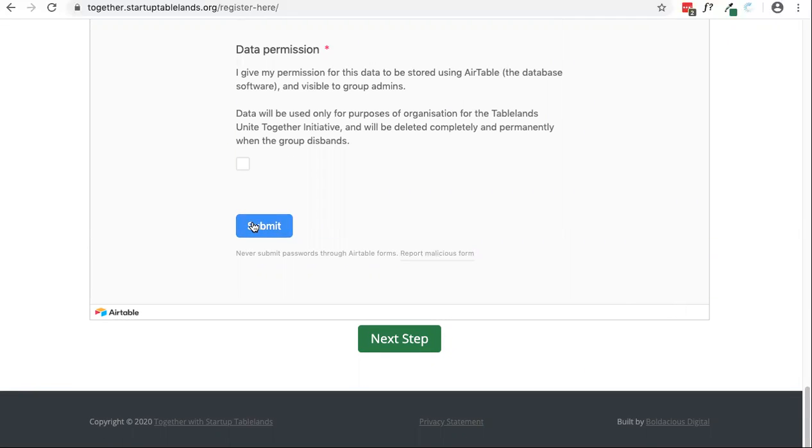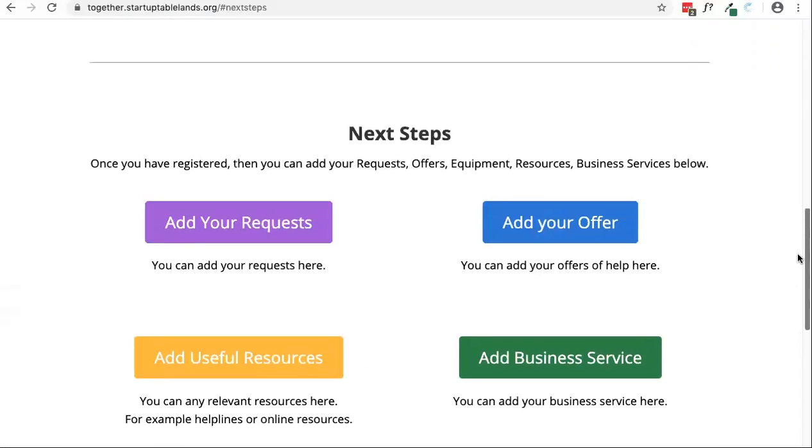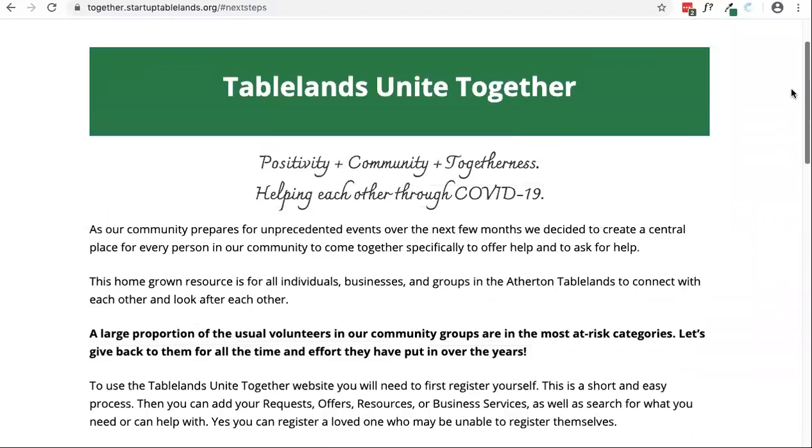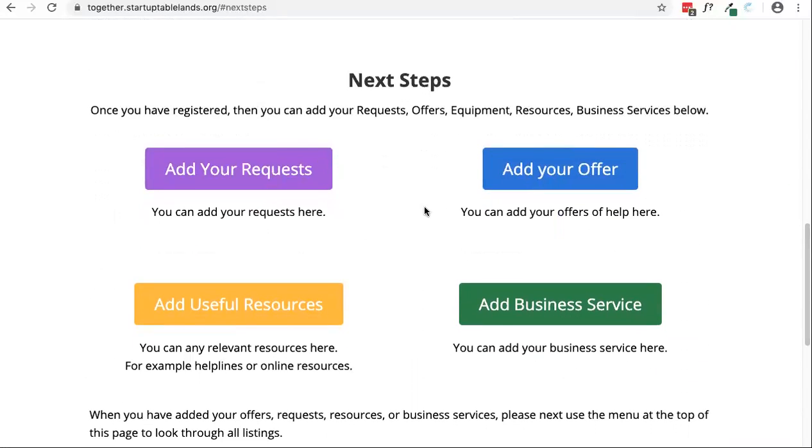Now this form will immediately return to being an empty form, so that if you are registering somebody else who can't register themselves, with their permission of course, you can just fill it in again without leaving this page. So when you're done with this form, you click on next step, and here you are at the next steps. Now I just want you to take note that where we've just landed is back on this first page, just a bit further down. That button brings you to this part of this page.